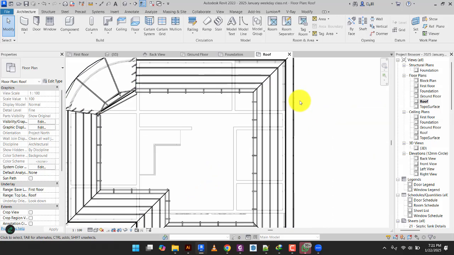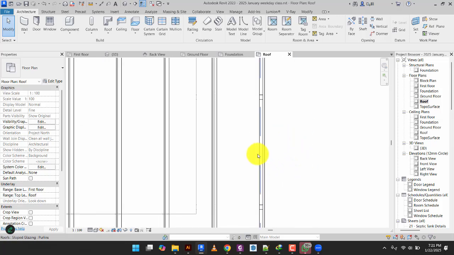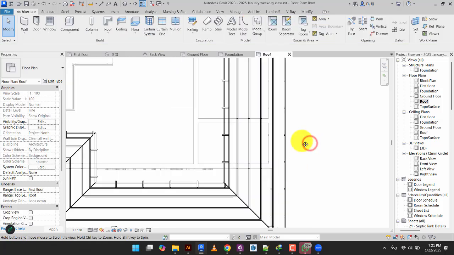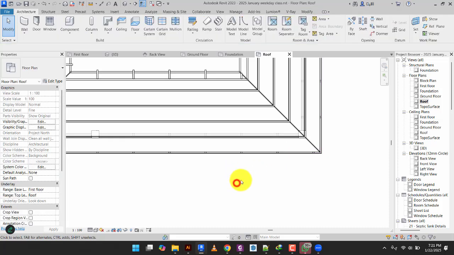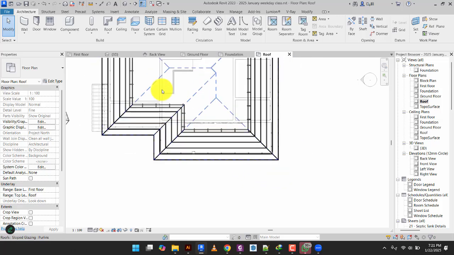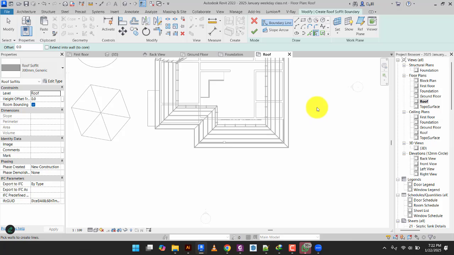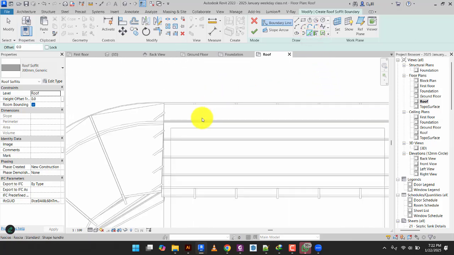Is it still confusing? So this is my fascia. So I can decide to draw my soffit now. To draw the soffit, click on the roof arrow, then you see soffit here. Click on it. Then I'll use pick line. And I'll pick where my wall is.